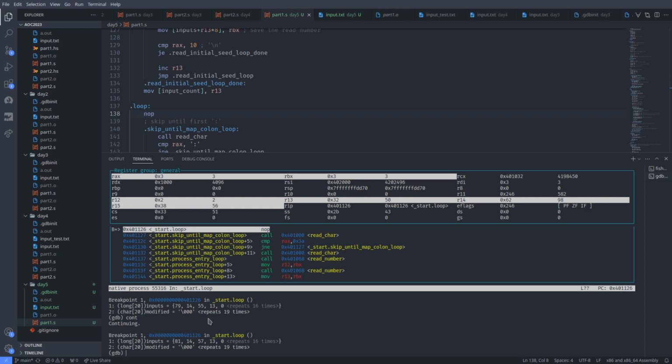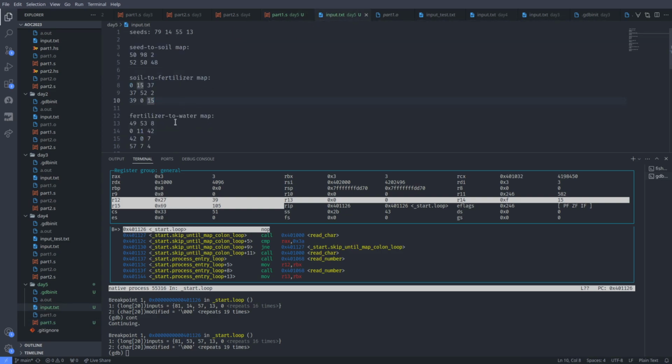Once more. That's fertilizer 81, fertilizer 53, fertilizer 57, fertilizer 52. That's wrong. Okay, so 13 did not get mapped to 52 correctly. Why did that not happen? So I guess it's in this map somewhere, whichever one should have mapped 13 did not do that correctly.